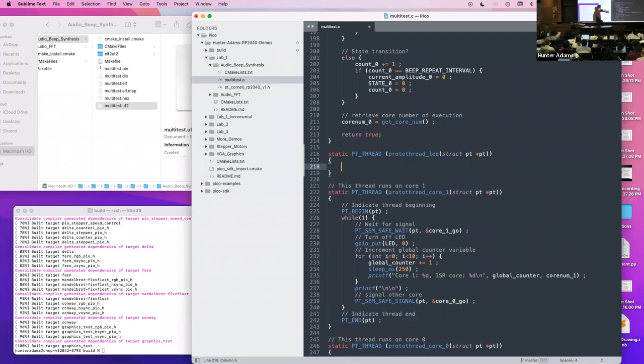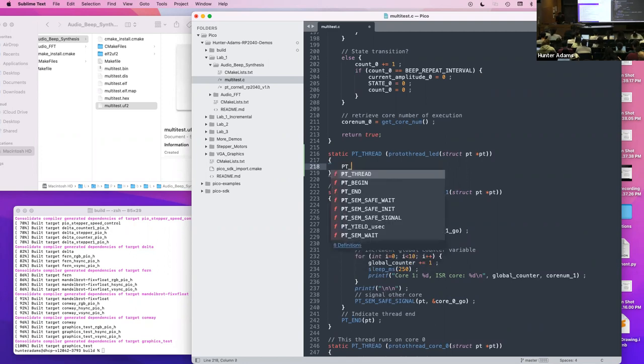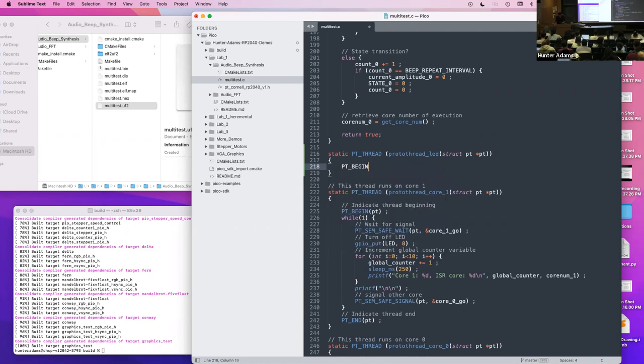If you want to see what exactly is contained within that struct, it's all declared in the protothreads header file. In any case, we've declared a thread here, and we will start this thread the way that we start every thread, with a PT_BEGIN. The argument to this macro is pt, that protothread control structure.